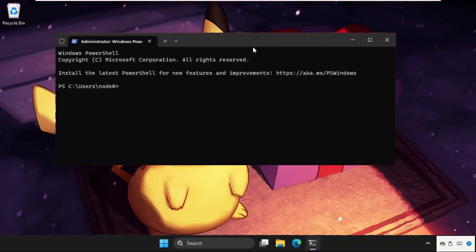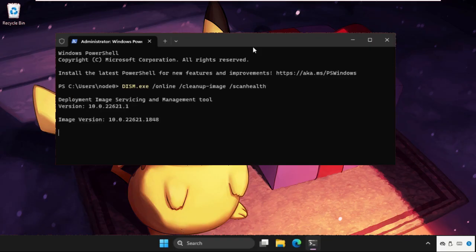So type in dism.exe space slash online space slash cleanup-image space slash scanhealth and hit Enter. So this command will take some time to complete the process. We need to wait for it.